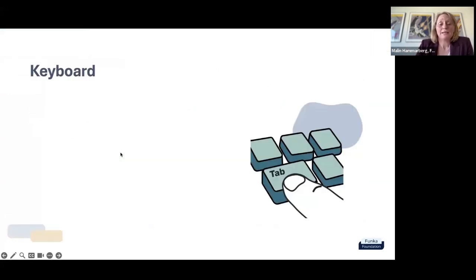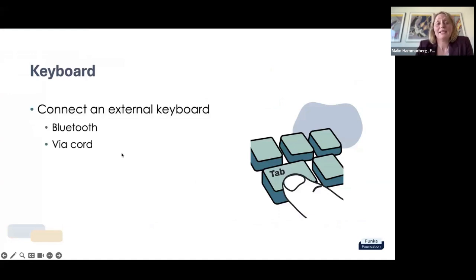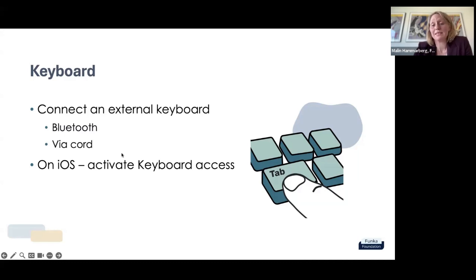And then my last tip: connect an external keyboard. I have one of those small Bluetooth keyboards. I connect it via Bluetooth to my phone. You can also use a cord to connect it to your phone. And then you just tab around and see that you can reach everything. On iOS, you sometimes need to activate keyboard access to make it work, but otherwise you just go like you do on a website. It's easy and fun.